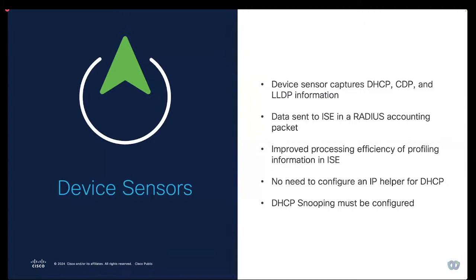Device sensors were actually introduced in 15.0 and IOS XE 3.6 on some platforms, not all. So if you run across some older devices, you have to check to see if the command is available on there. And just so you know, no, IBNS 2.0 is not a requirement for device sensors to be enabled. You can enable it without moving to the new style authentication.